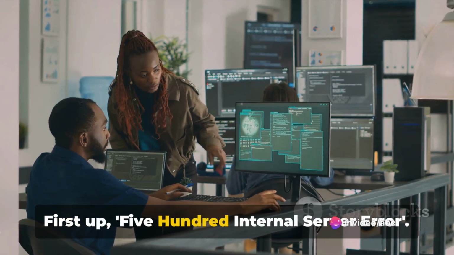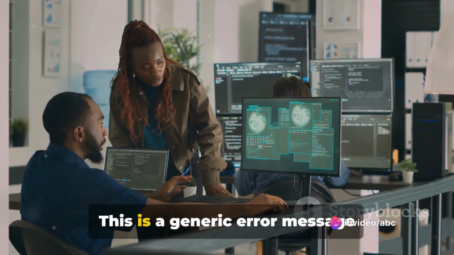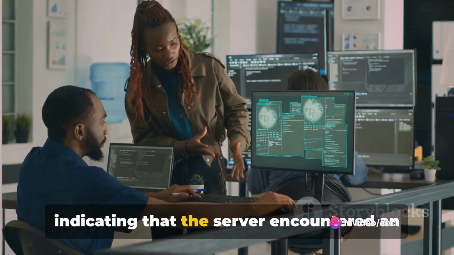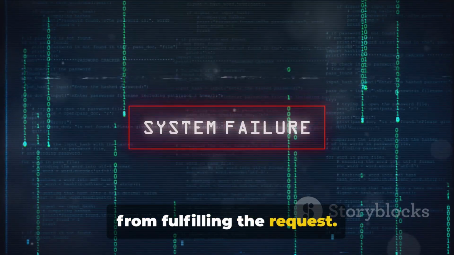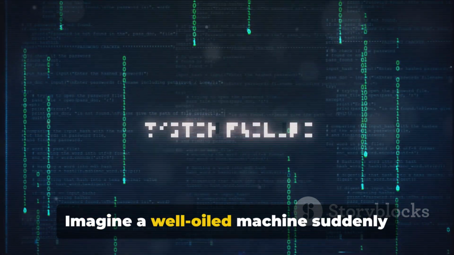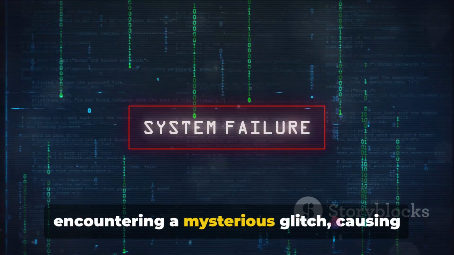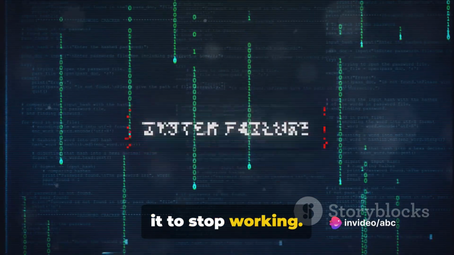First up, 500 internal server error. This is a generic error message indicating that the server encountered an unexpected condition that prevented it from fulfilling the request. Imagine a well-oiled machine suddenly encountering a mysterious glitch, causing it to stop working.